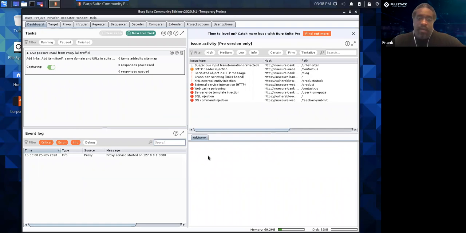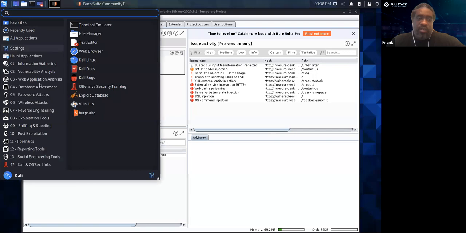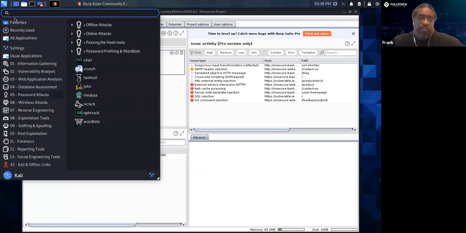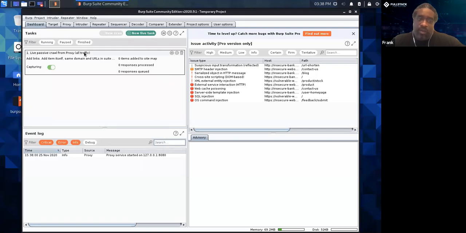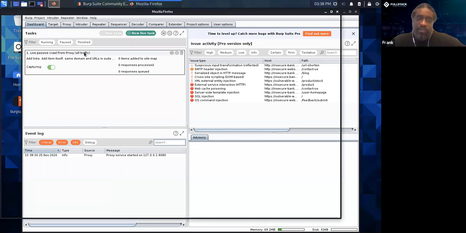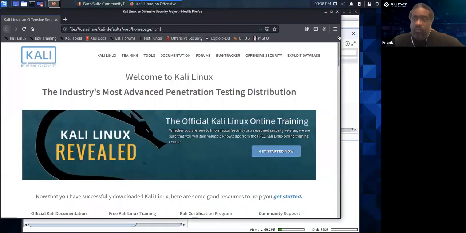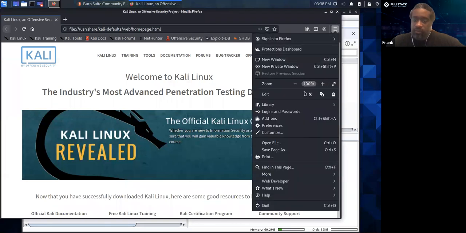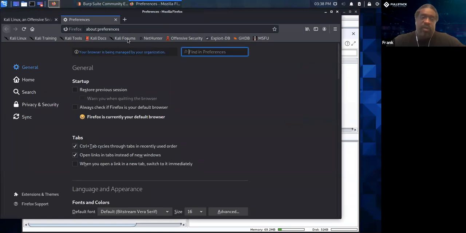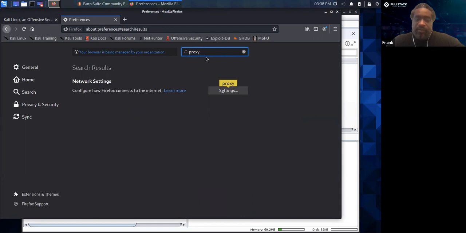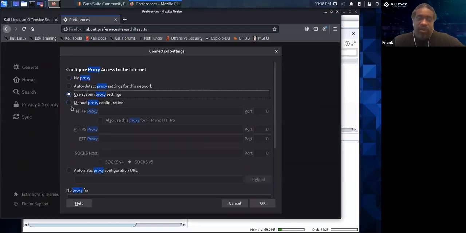All right. Now, the first thing you need to do is start up your Firefox, or in the new one it's just called web browser, but it's Firefox. And go to Preferences. In Preferences, you can search for proxy. That'll bring you to this network settings, click settings, and you're going to set up manual proxy configuration.